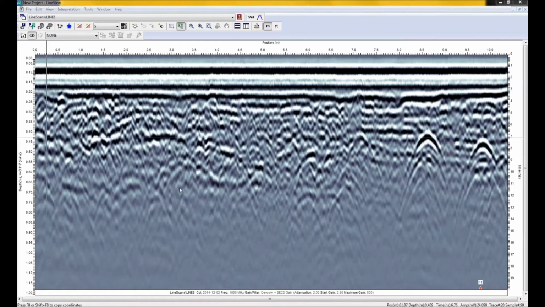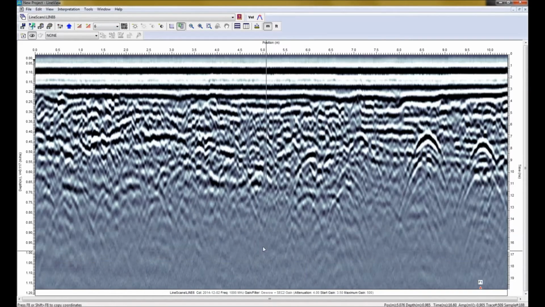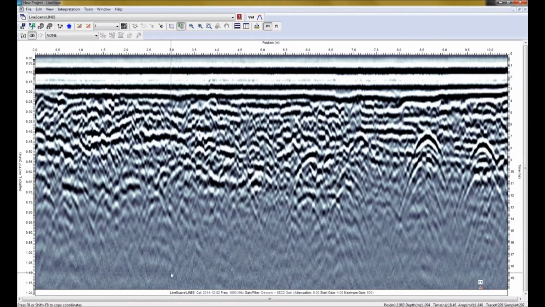Okay, I want you to notice something else. And I'm going to increase the gain a little bit just to make it really obvious. On the bottom of the section here, there's kind of a speckle. You see that in the background there? And so what is that? This is actually the background noise.